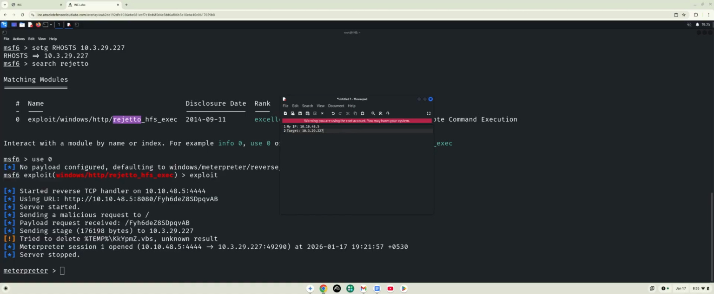I've done some pre-recording discovery and exploitation here. As far as discovery, my IP address is 10.10.4.48.5. Our target IP address is 10.3.29.227. I've also conducted the Rejetto based exploitation of our Windows-based host, so I've already gained a Meterpreter session for myself here.